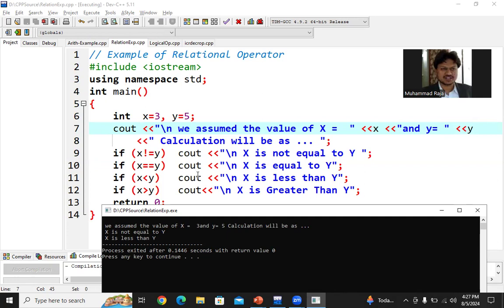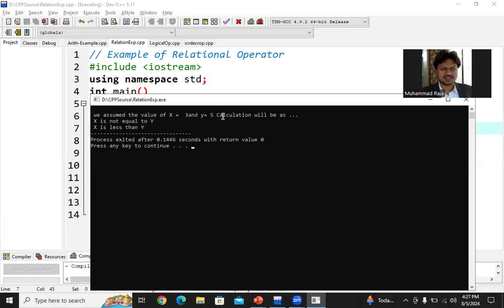Then x is less than y: x is 3 and y is 5, so definitely x is less than y, and that line is printed. But check the second line, x is greater than y, so that got false. Only those conditions found true by the if decision got printed. So out of these 4, 2 got printed and 2 are not printed. I think you get the point.